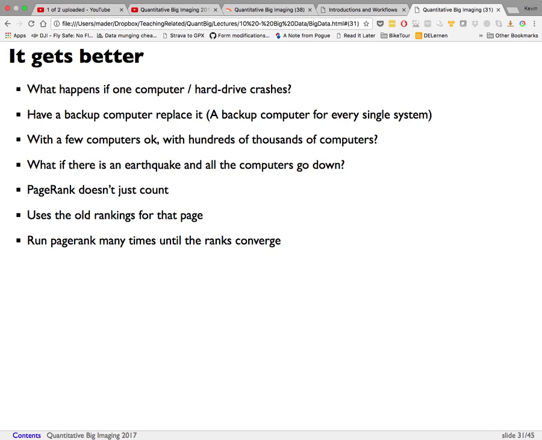You then also have the problem if one computer or hard drive crashes. How do you get computers to jump in? How do you solve this issue? Because the reality of Google is there's earthquakes somewhere, there's power outages, you have lots of different issues. And how can you make a generic solution to solve big problems like this?